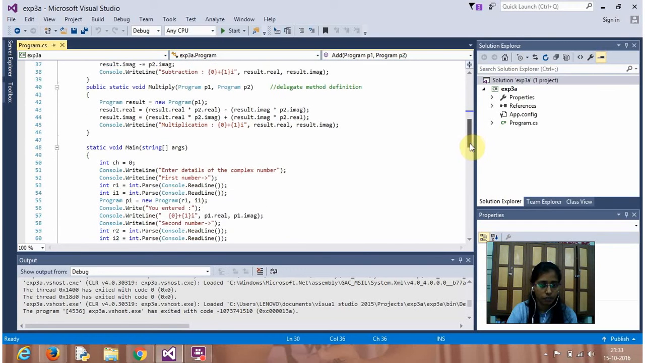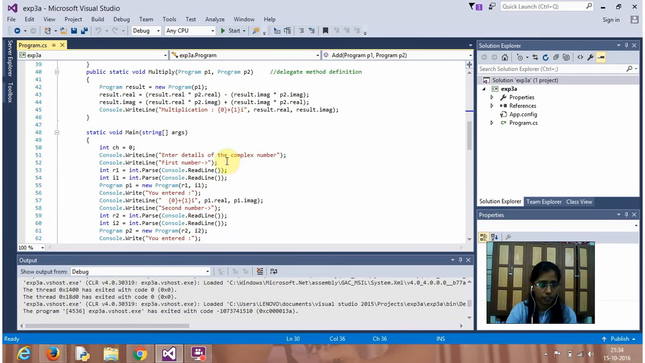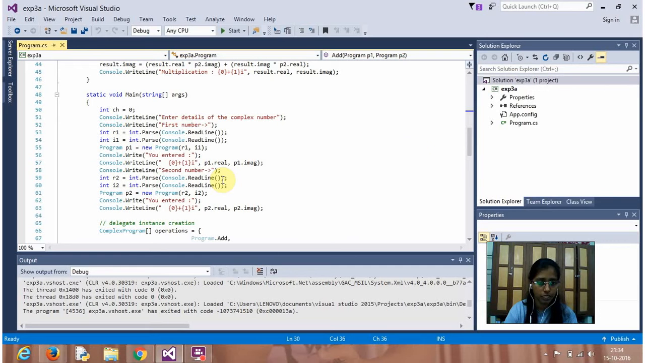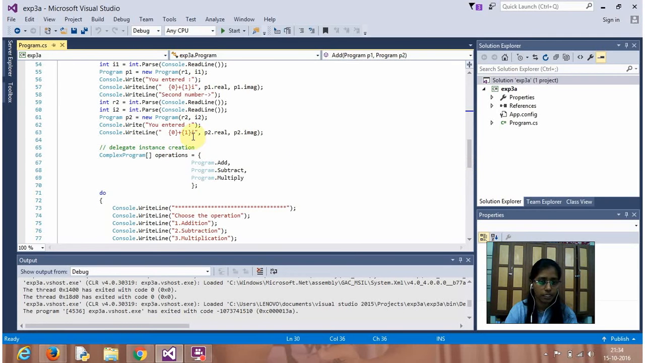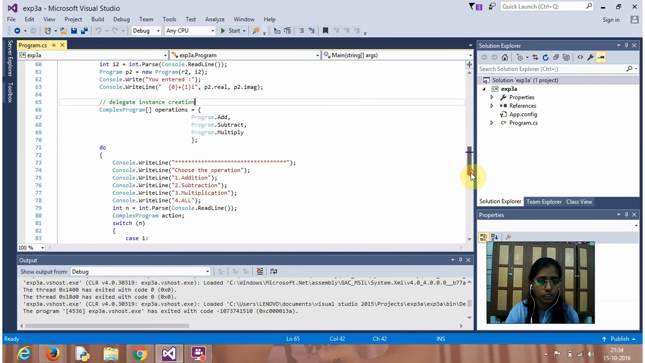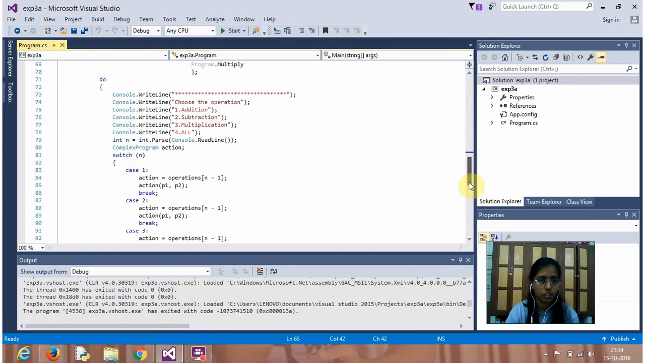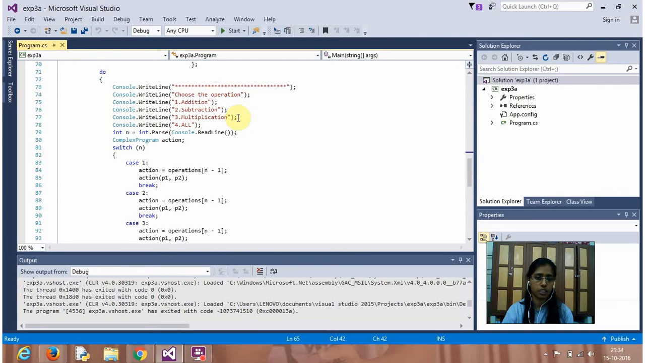Next, in the main function, we get the values or the complex numbers from the user. Here we get the real part and here we get the imaginary part, and then it's passed on to the constructor. Similarly, it's done for the second number as well. Next, we have the delegate instance creation. In the delegate instance creation, we use the delegate name, and then the instance is created over here, and then we give the options to the user like addition, subtraction, multiplication, and the user can choose one among them and do the desired operation for the complex numbers.